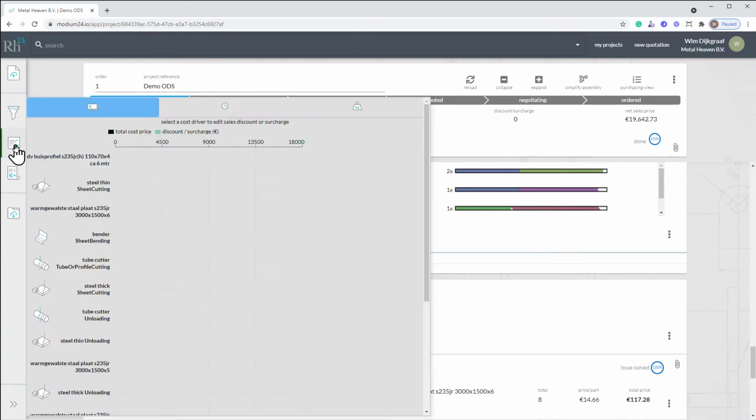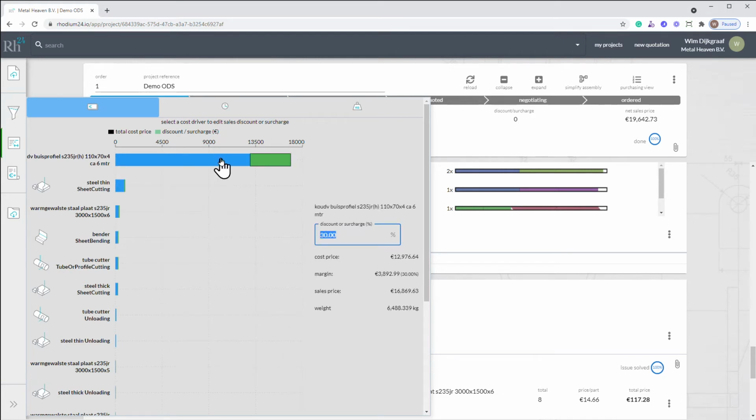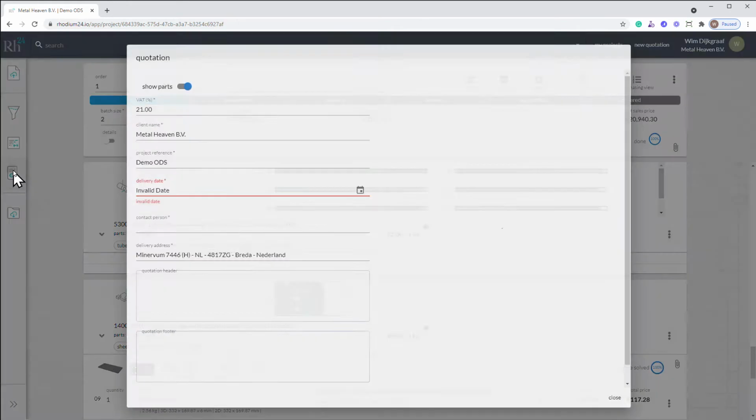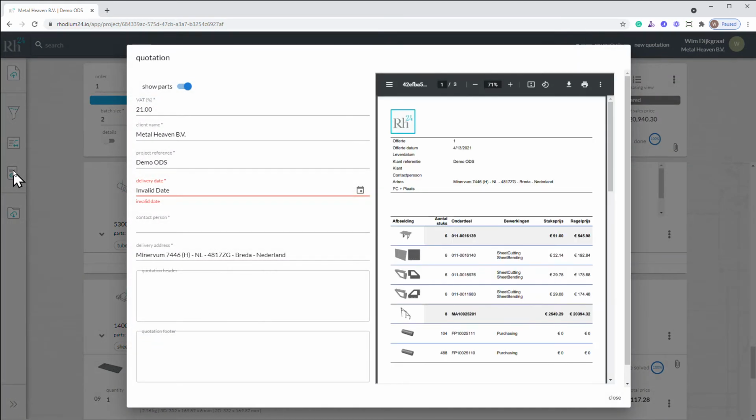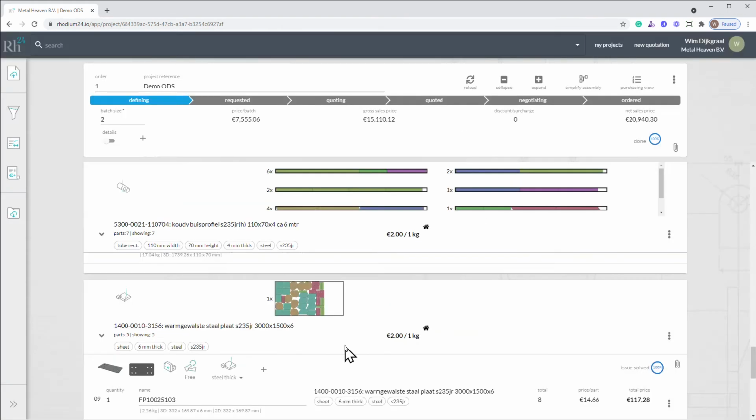Last step is to adjust the margins or the surcharges. So we can simply click here and adjust surcharges like 40%. Save that, will be applied. And then here we have a built-in quotation generator based on Word templates. So these you can adjust the whole corporate identity such that it reflects your own corporate identity, of course. Now we can set this to quoted.